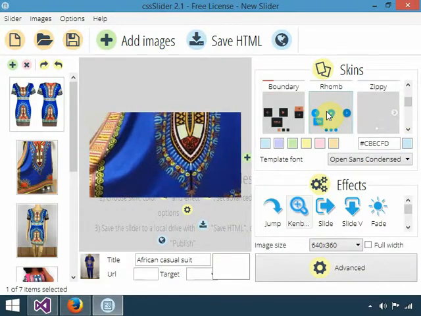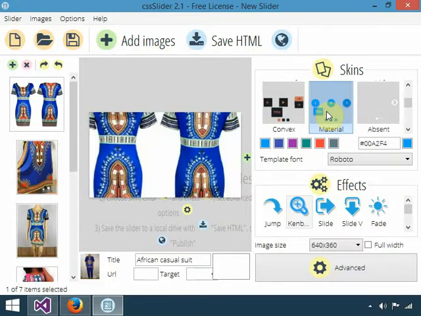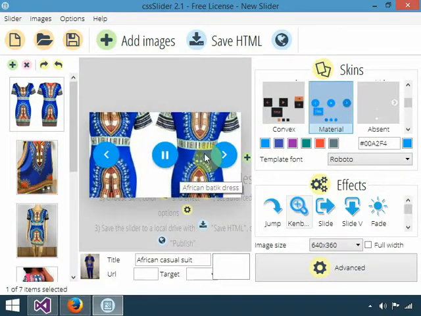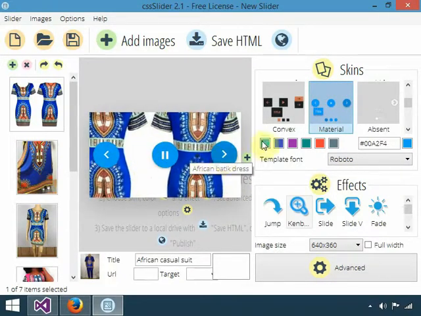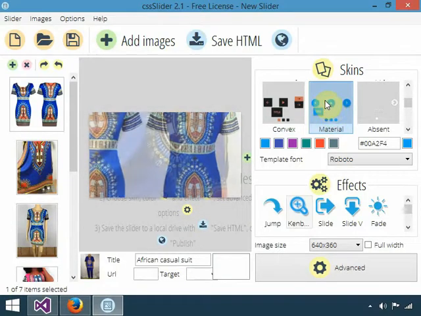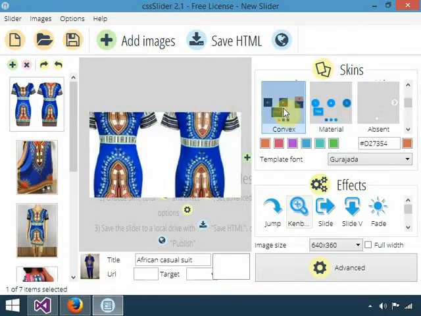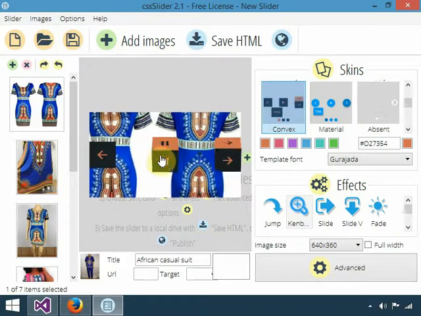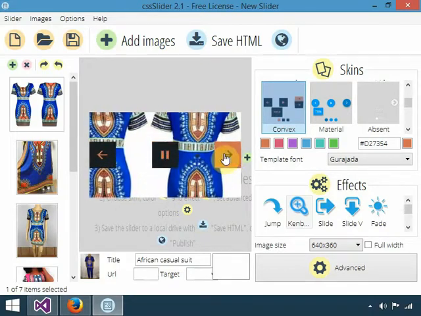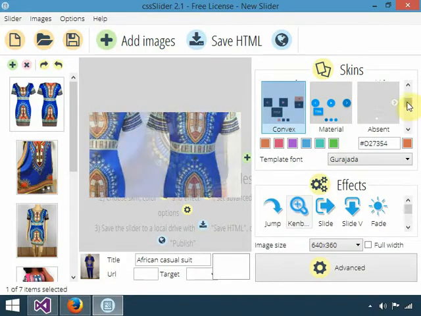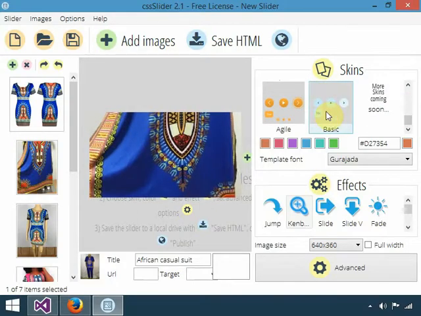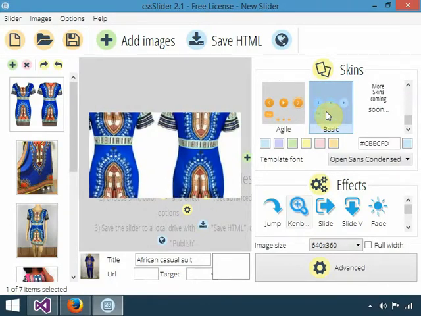So by skin, this is what I mean. As you can see, once I click on that, the buttons change, right? Corresponding to the skin, yeah? There you have it. So it's all upon you. And of course, as I mentioned, the licensed version has to be purchased. So for starters, we are going to use the basic version.